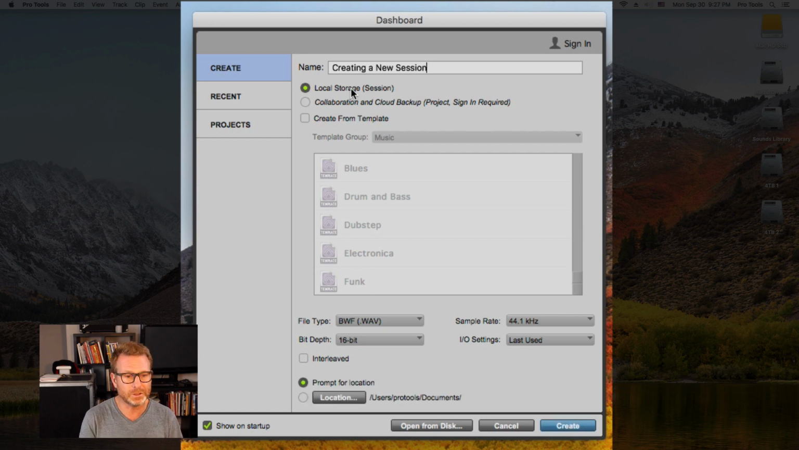All right, so local storage. I want to create this session on my drive locally. I'm not going to create a template in this instance, but there's going to be another video with template information. Templates are very handy, and we'll get into that. Down below here, we have some options. And most often, the default settings are fine.